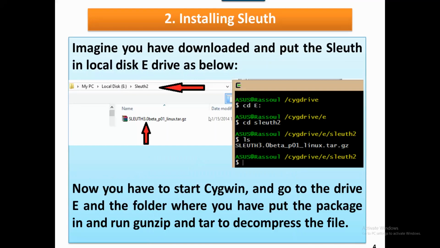Imagine you have downloaded and put the Sleuth in local disk E drive as below. This is the local disk E drive, and that's the folder where I've put the downloaded software in. All we have to do now is to start Cygwin, go to this drive and this folder, and run the gunzip and tar commands to decompress this file. It will look something like this.